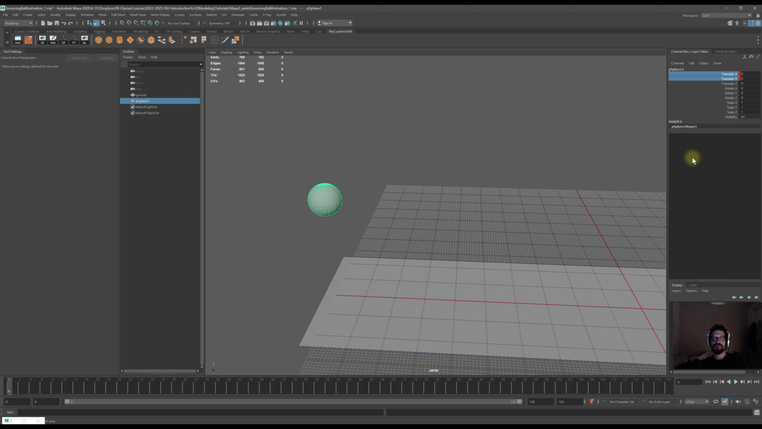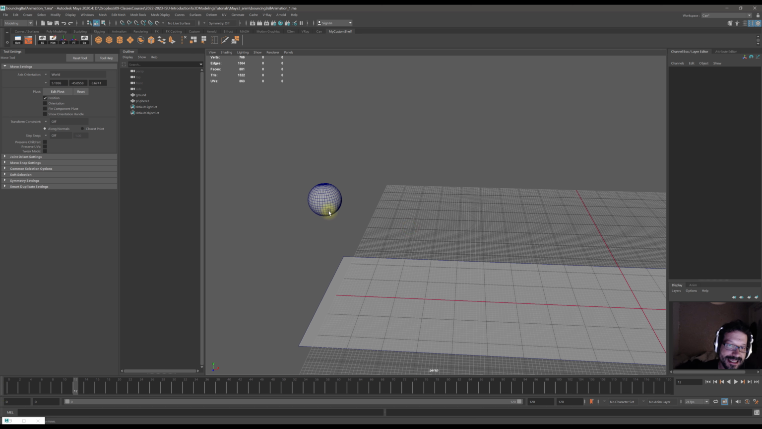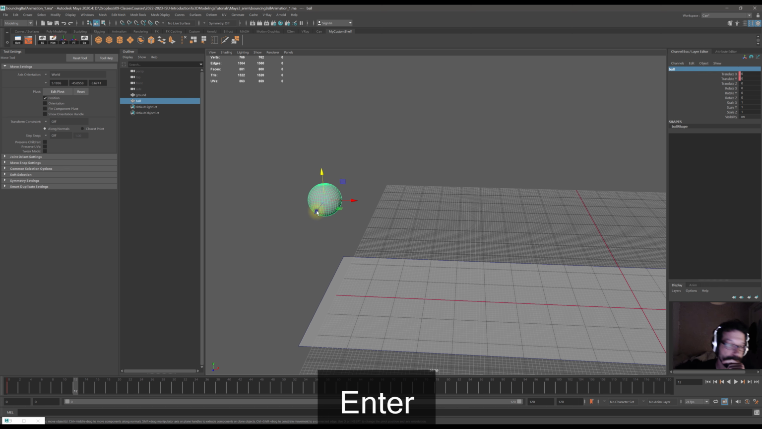Okay, now as you can see, that translation property just appeared with a red symbol next to it. And if you go to the timeline slider, as you can see, there's a red line on the 0 here, which means that this selected object, and let's name this ball or something, has a bunch of keyframes right at this location. If you select another object or lose the selection, it's going to go away.